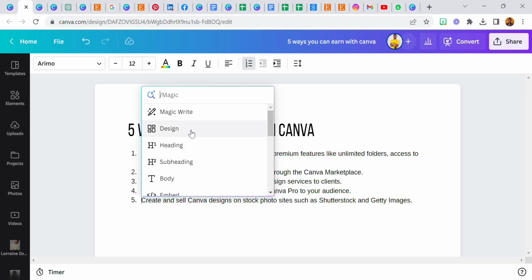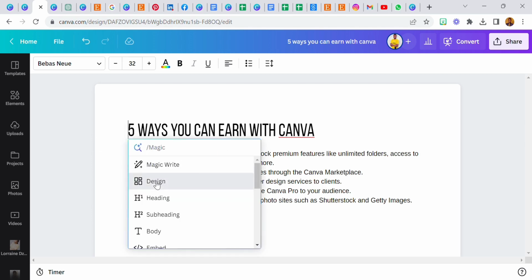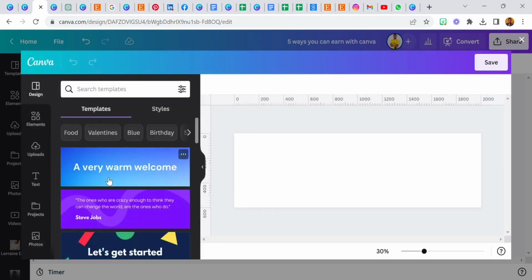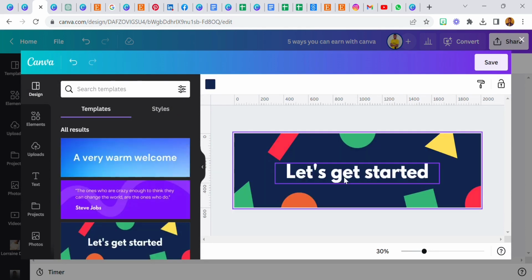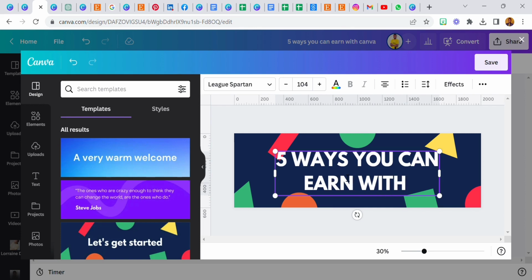You can also add a heading like in a design, 5 ways you can earn with Canva. So you can add on this heading, you can make it look like a design. Now what you need to do is click on this plus sign over here and come over to design. And we're just going to wait. And here we are. You can select any of the templates that you wish. Let me just go with this and change this text to 5 ways you can earn with Canva.